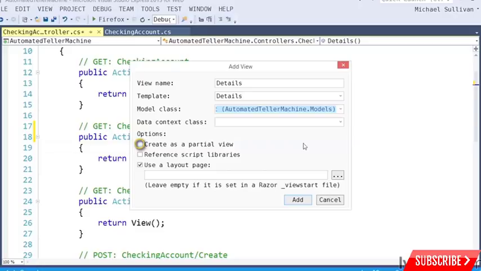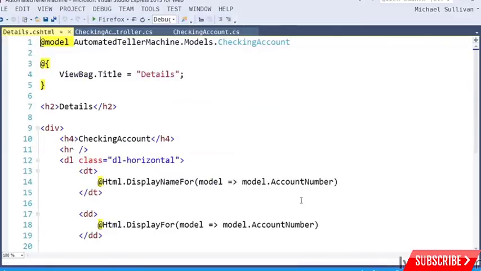We don't need a partial view, and we don't need any script libraries since we're just going to be displaying the data and not doing anything interactive. And we'll keep Use a Layout Page checked, but leave the path empty since it's defined in the View Start file. If we uncheck Use a Layout Page, it will set the layout property to null in the view and we'll lose our layout.